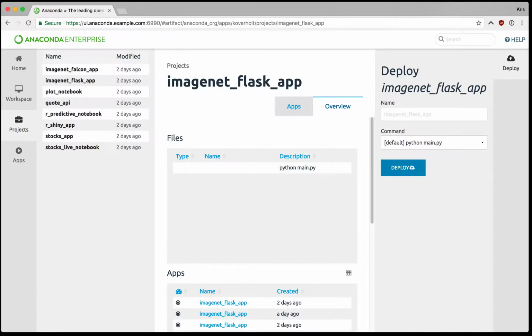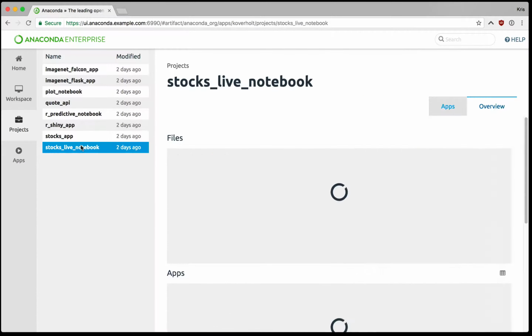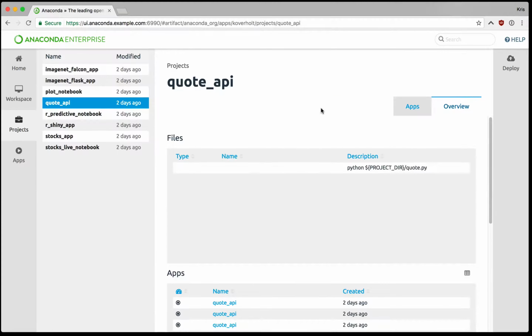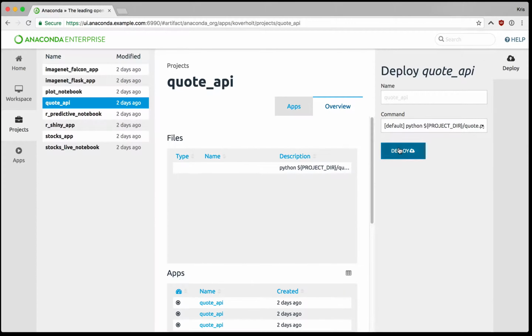So I'm going to go through and deploy a number of applications to the deployment server, and then we're going to walk through the live version of those. So first, we'll deploy a live Jupyter notebook with a runnable kernel, one-click deploy. Next, I'm going to deploy a small script with a REST API, one-click deployment.